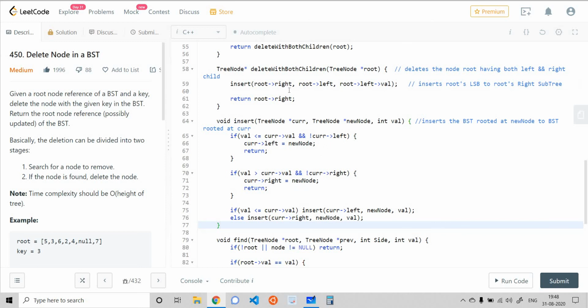So what I did here is, I inserted the left subtree into the right subtree, and the value present at the root of left subtree is this.